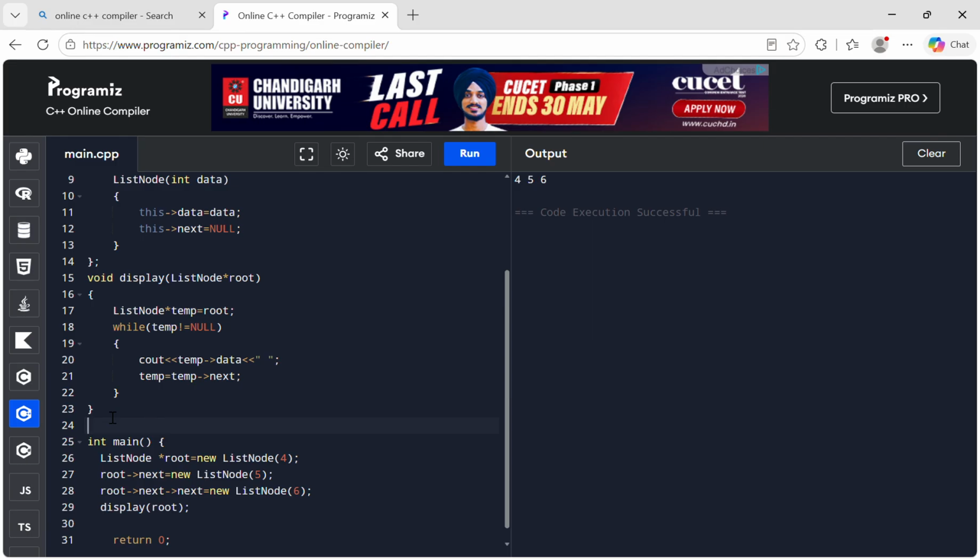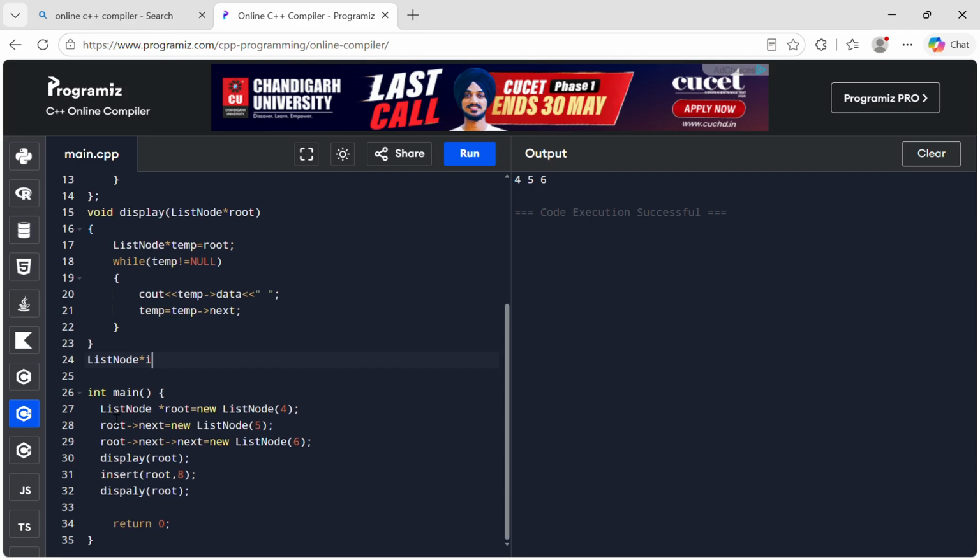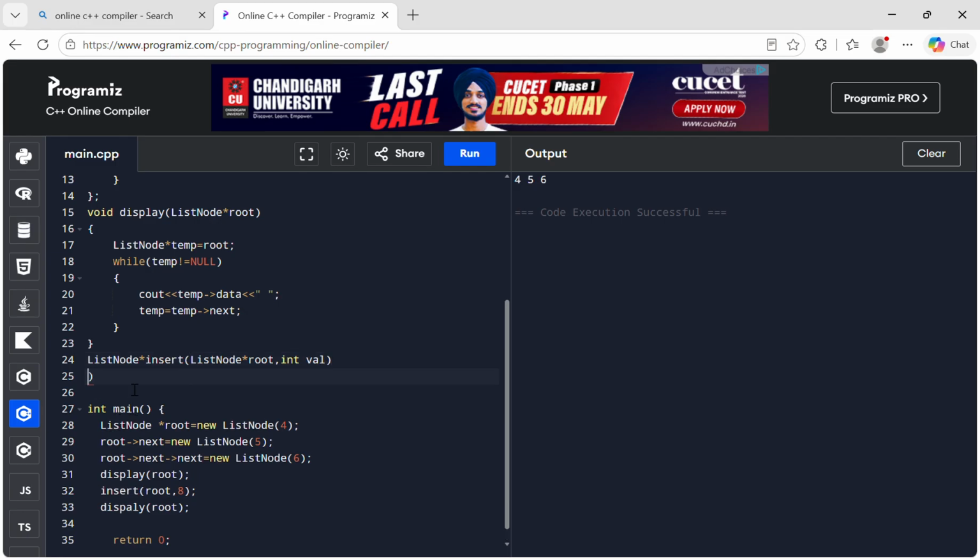Now what we will do is add an element at the end. See, after this display root, I have to add one element at the end of the linked list. So what can I do? Insert, then root, then let's say 8. We are inserting element 8. Now again we will display root. Okay, so I will make a function, ListNode star insert, then ListNode star root, comma int val, which is the value which we have to insert here.